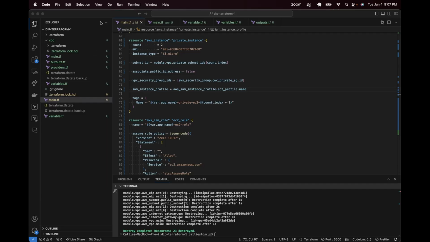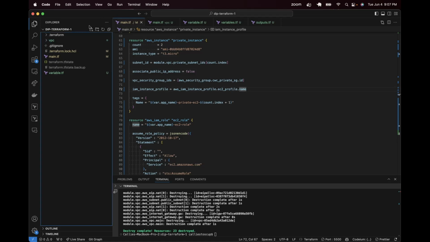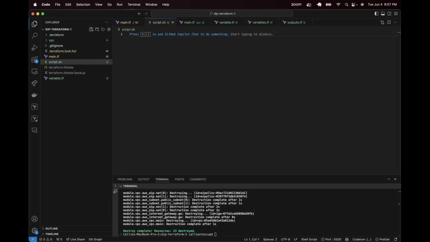So let's get started. First thing that we want to do is add a file. I'm going to call it script.sh. All right. The next thing that we want to do is tell the file that it is bin bash, so that it knows what the script is and what to run. The next thing that we want to do is give it instructions.